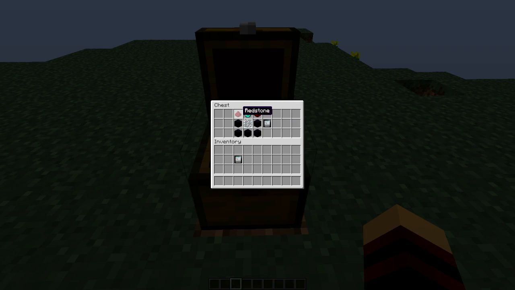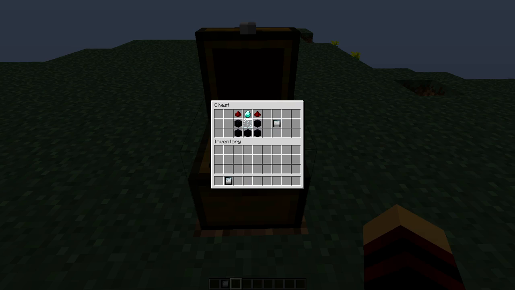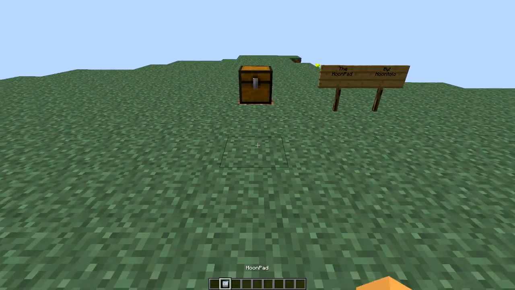So anyways, here's the crafting recipe to craft the Hoon Pad, or the iPad, tablet, whatever you want to call it. The mod creator called it the Hoon Pad. It's just 2 redstone, a diamond, a glass pane in the middle, and 5 obsidian around like this. And that will give you this Hoon Pad, which is pretty badass.